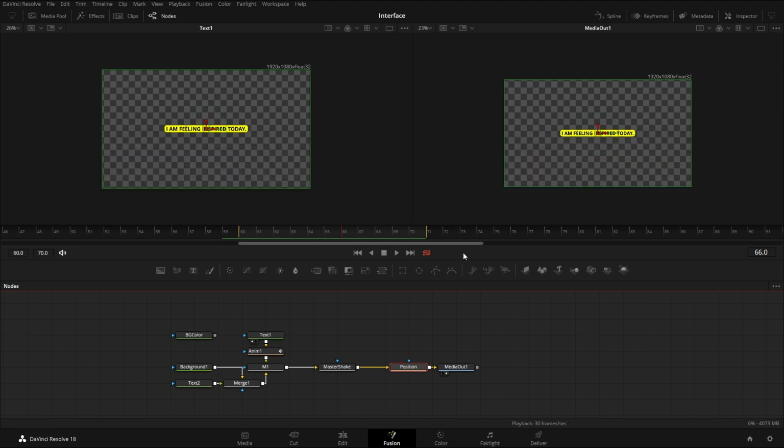If you right click any side of the transport controls, we've got a context menu, and in the context menu we've got high quality, and this is to do with the quality of the viewers. So it depends what you're working on.